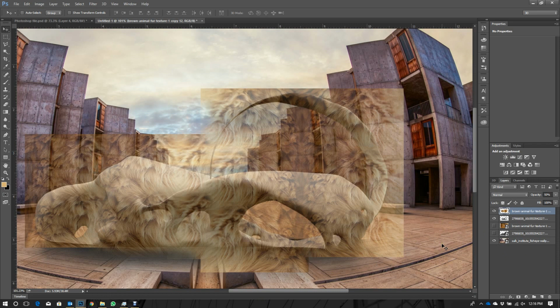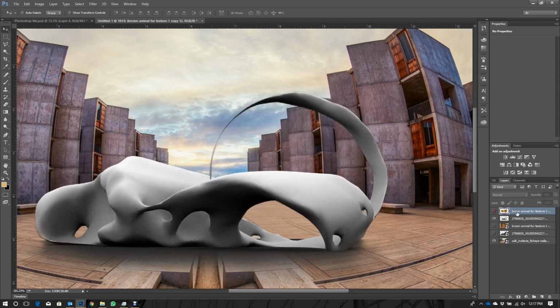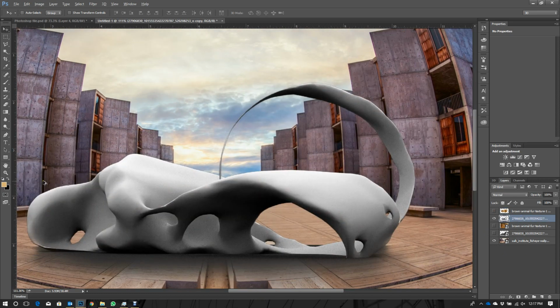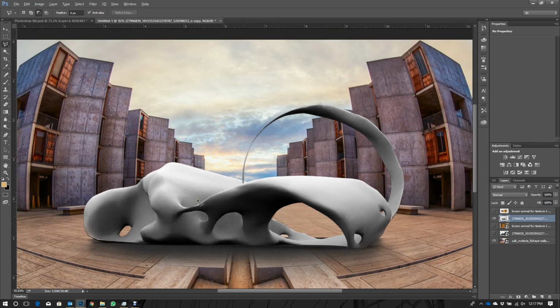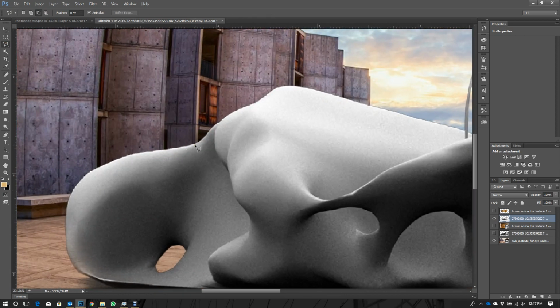So you've got that, and the next thing that we want to do is create an outline around our object that we're going to use to trim that texture. So I'm going to hide the texture, and then I'm just going to use the lasso tool, polygonal lasso tool, and I'm going to select around my proxy.